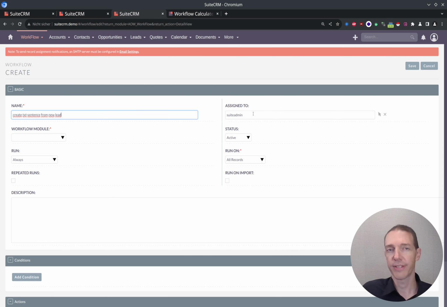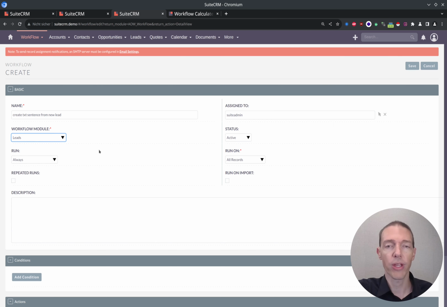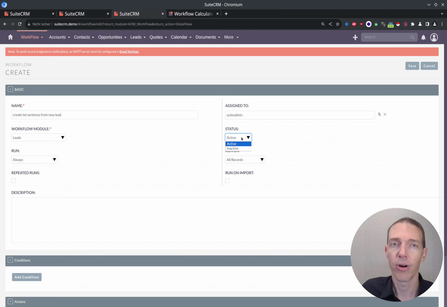Then let's quickly go through the details here as well. If we're working with several people as admins, as workflow builders, then it makes sense to always assign this to the person who created the workflow, because you know who to ask in case of questions. Workflow module: this should be triggered by the leads module. Status is active. You can set this to inactive if you want to do imports and you don't want things happening like internal or external communication.